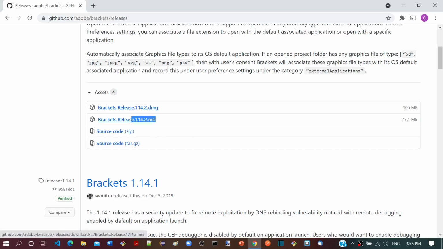Windows users have to download MSI file. After download, open the MSI file and follow the instructions to complete the installation. Based on the instructions provided, complete this installation of Brackets software and then move on into the next video.